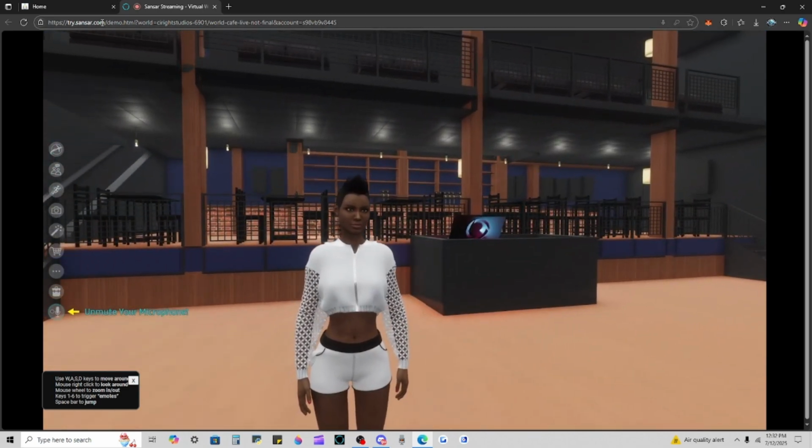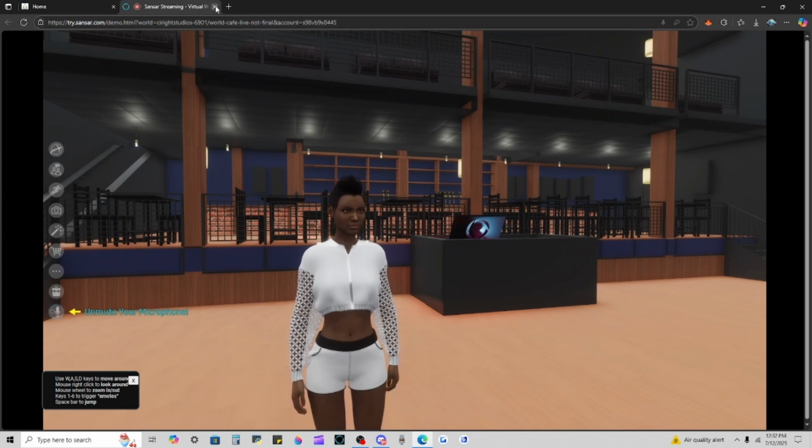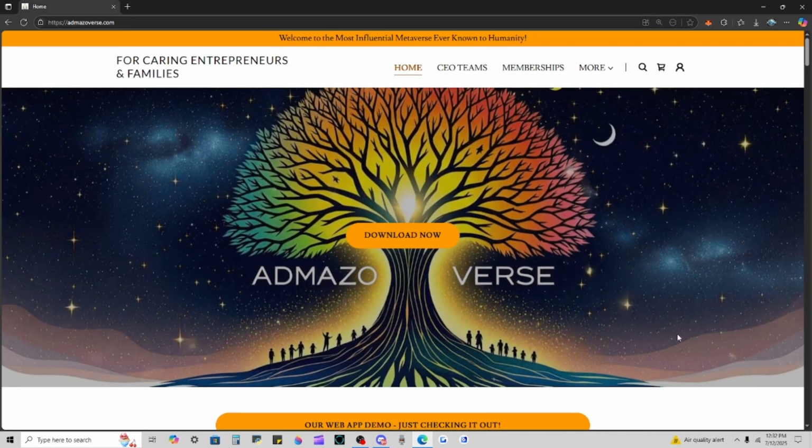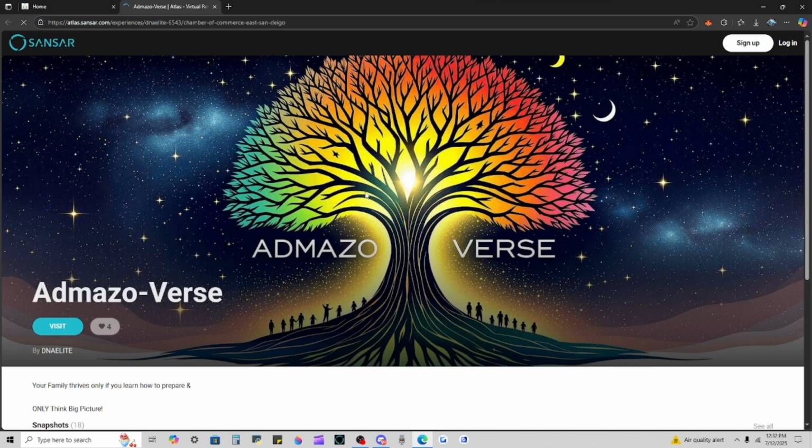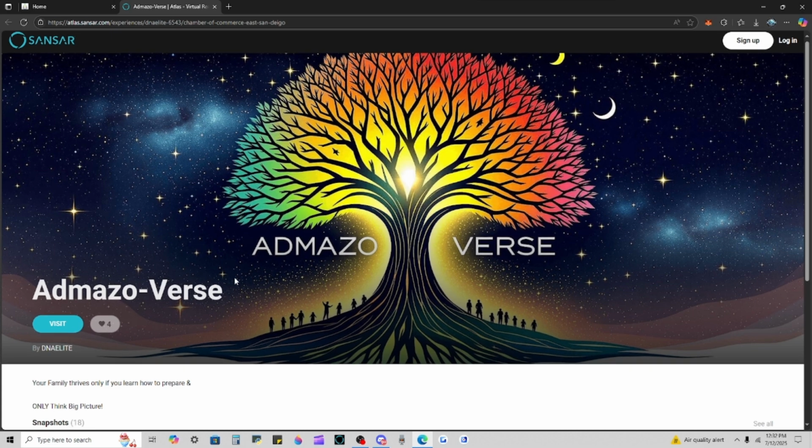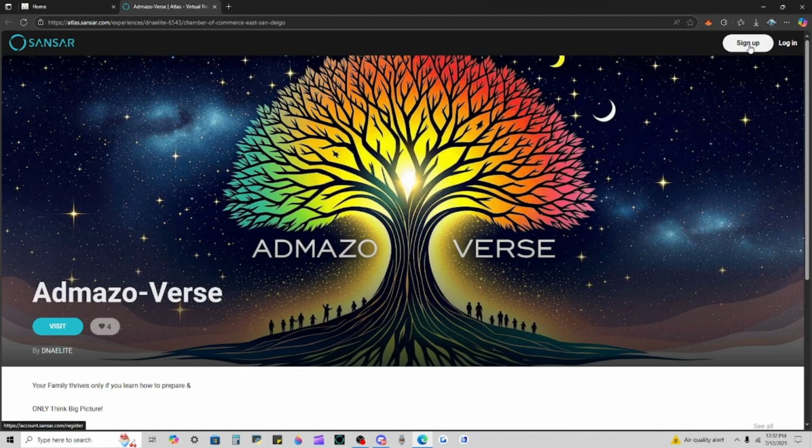I'm going to show you how to navigate the AdmazoVerse. So I'm going to go and exit out of that. To get the AdmazoVerse downloaded to your computer, all I do is click this right here, click download, and it's going to bring you to the AdmazoVerse actual Web3 application, and you can hit visit, you can come up here, sign up. You definitely have to be signed up in order to get into the application. So let's just walk through it. Let's go and sign up here.